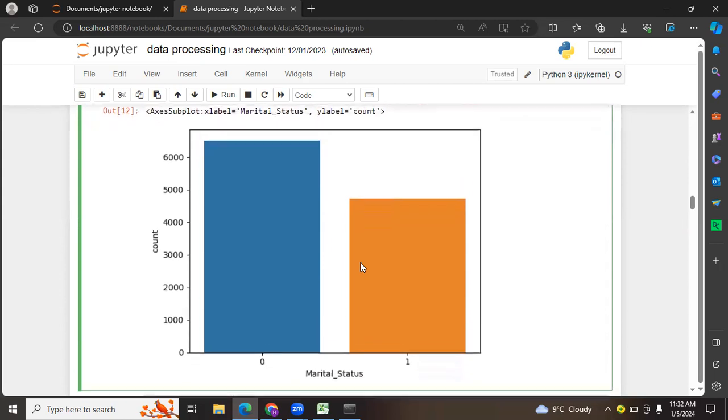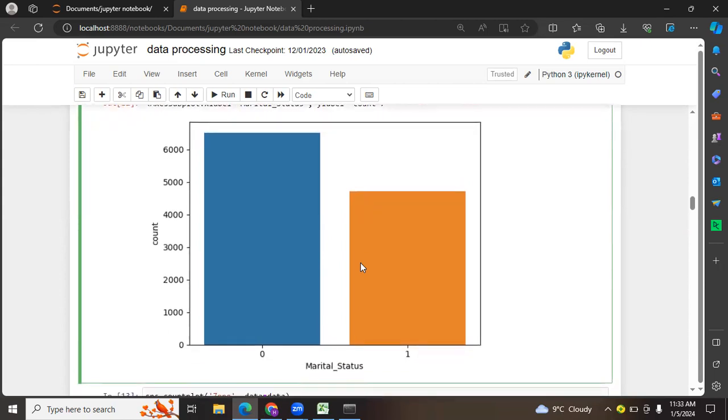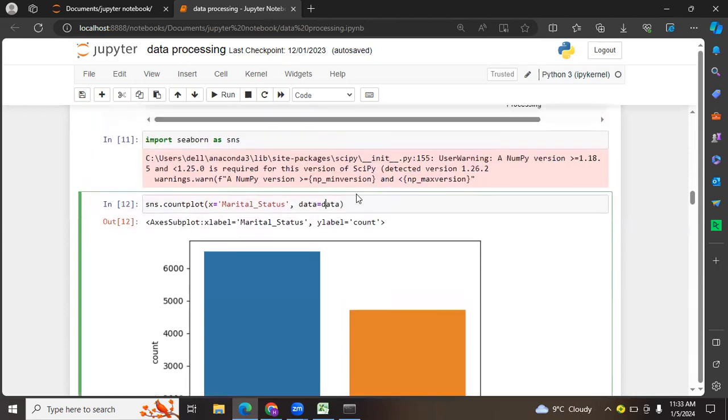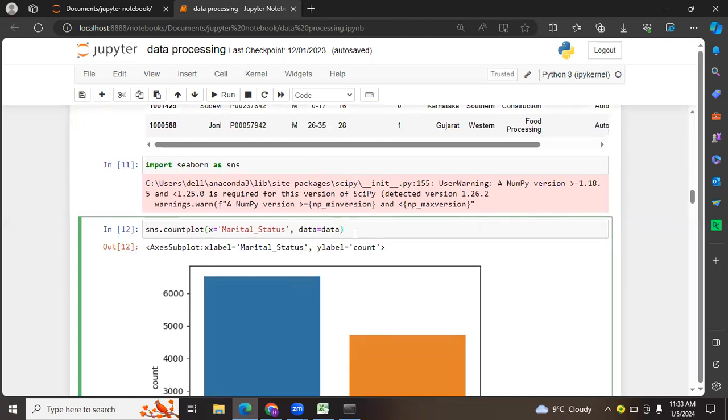Now, what does this count plot say? As I already told you, 0 means unmarried and 1 means married. It is binary data. So it is showing that for the label 0, the unmarried persons are almost 6,500 in the shopping list, and the married persons' count is almost 4,500. This says that unmarried people are doing more shopping. They are more active in the sales.